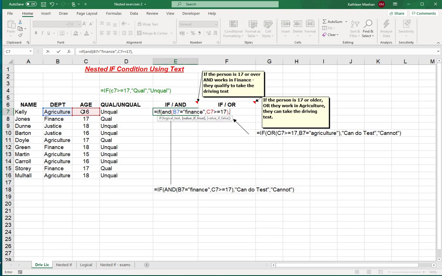So now we revert back to a straightforward if. If it agrees with both of them, what can they do? It's the first statement. And the second statement is if they do not agree. So if they both agree, what we're going to say in here, inside quotes, is can do test, comma. And if they don't meet both of those items, we're going to say comma, and the words cannot do test, quote marks, and close the bracket, and enter.